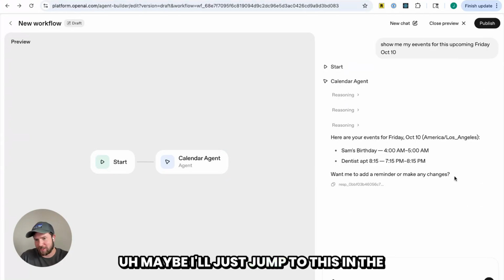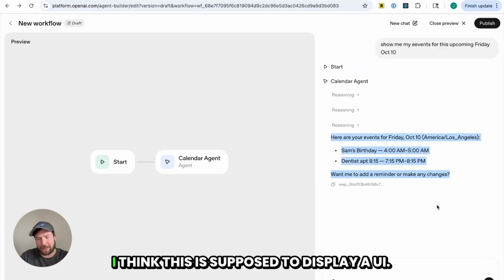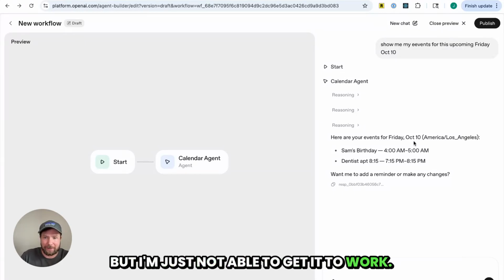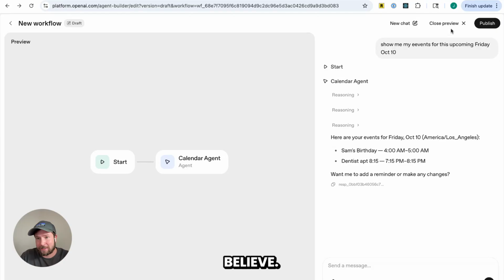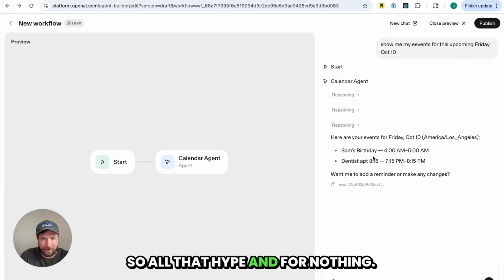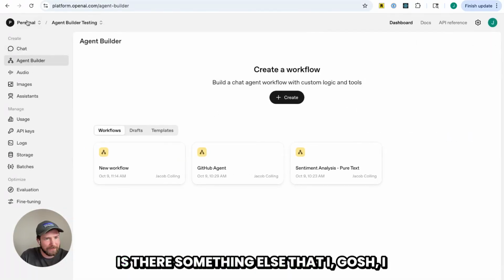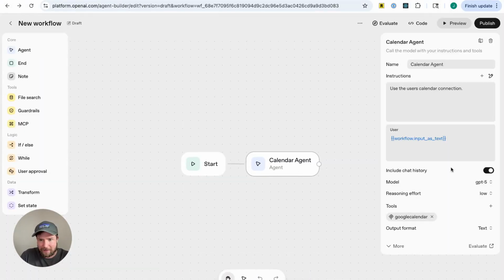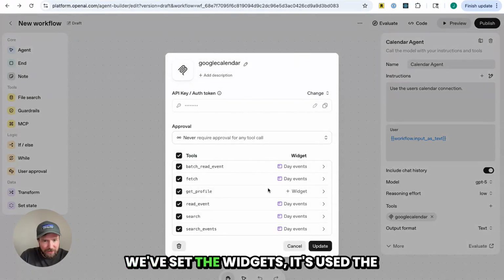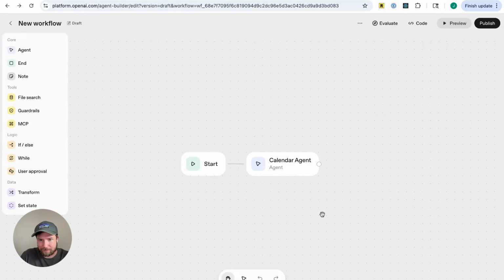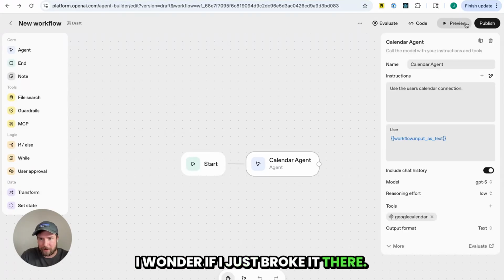Maybe I'll just jump to this in the video, do a jump cut to this. I think this is supposed to display a UI. I'm sure I had it displaying a UI earlier, but I'm just not able to get it to work. This is supposed to display the widget, I believe. So all that hype and for nothing. This is clearly using the tools. It's just summarizing. Is there something else that I just keep clicking? Tools. We've set the widgets, it's used the widgets. I don't know why that's not working. I wonder if I just broke it there.